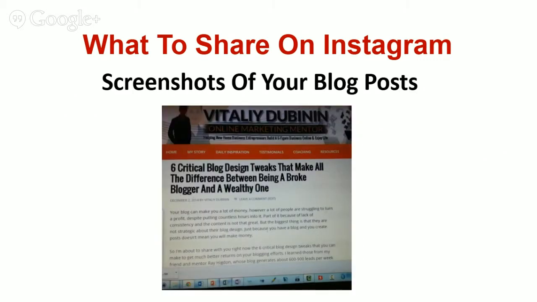Screenshots of your blog post. So whatever you've done, a blog post, you can take a screenshot of your blog post and you can share it on Instagram. This is a great way to drive traffic to your blog. I get a lot of visitors from Instagram to my blog because it appears on my domain name. It appears on my images, and also what I post on my blog I also post to Instagram. So I get traffic from Instagram straight to my blog. And if your blog is optimized right, you can start generating leads from your blog.